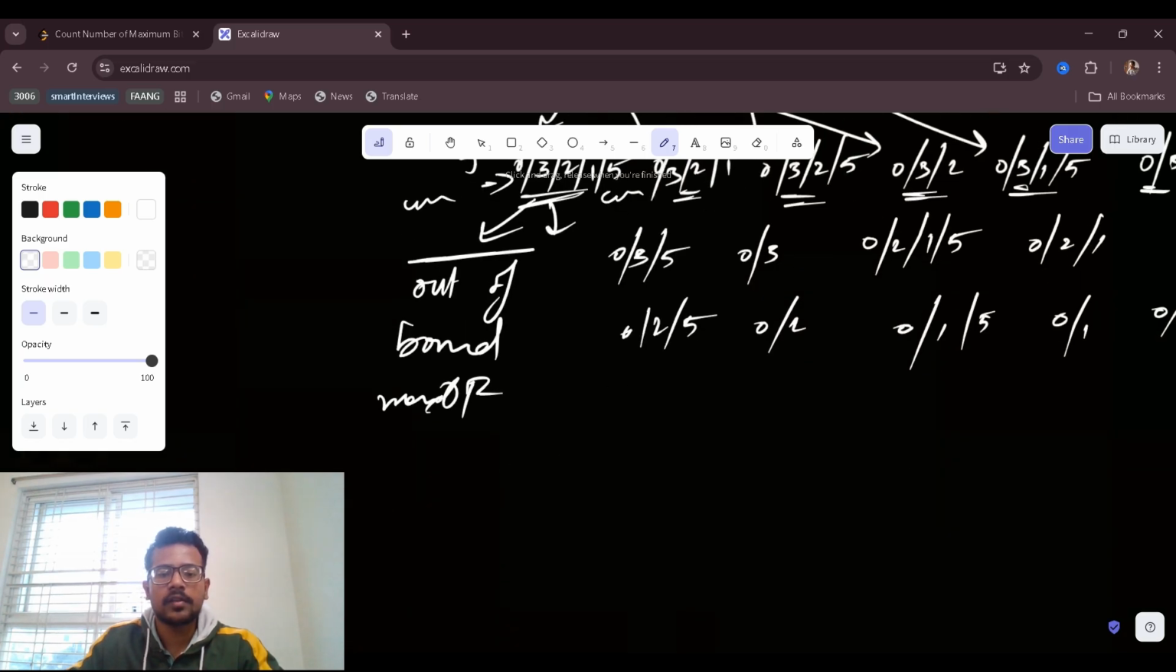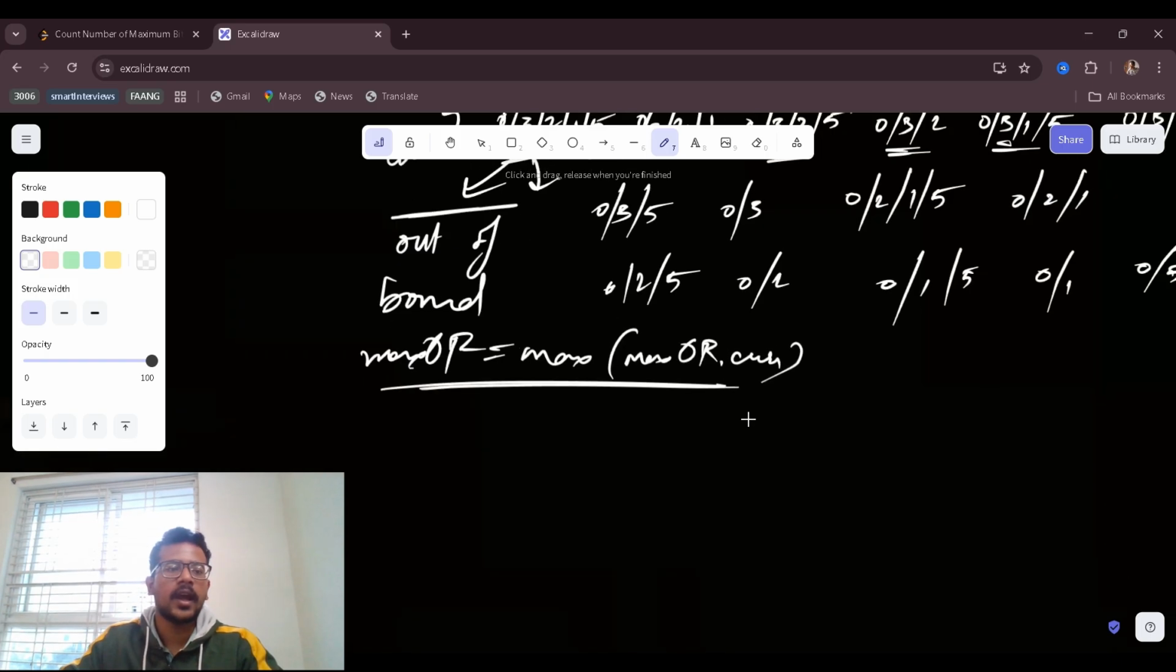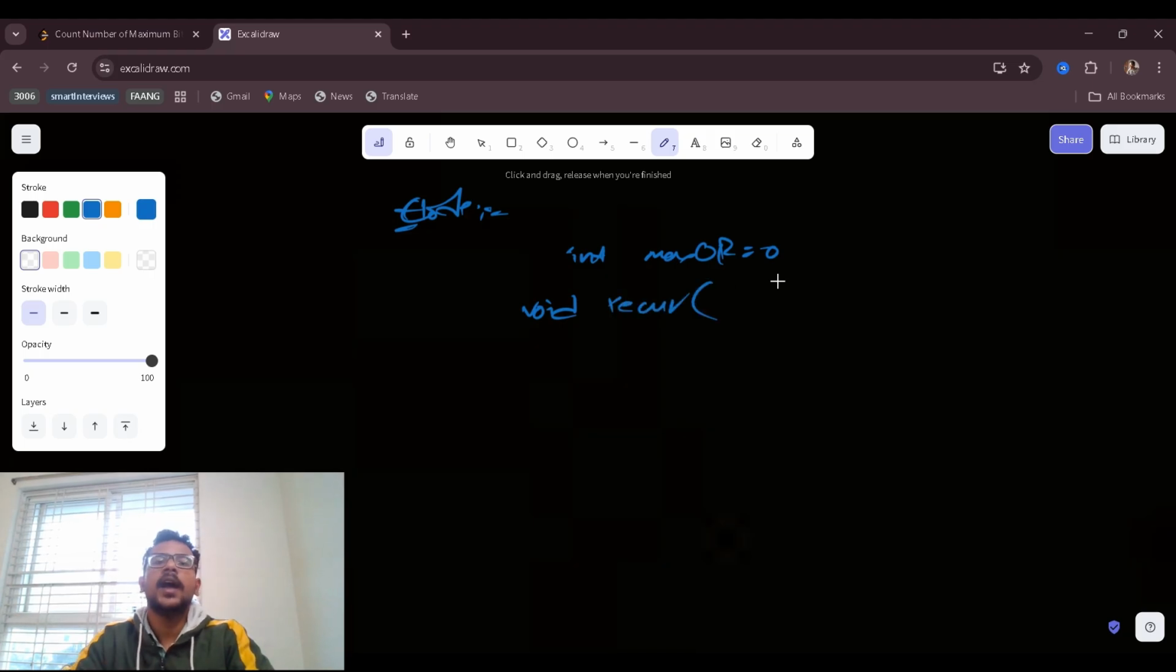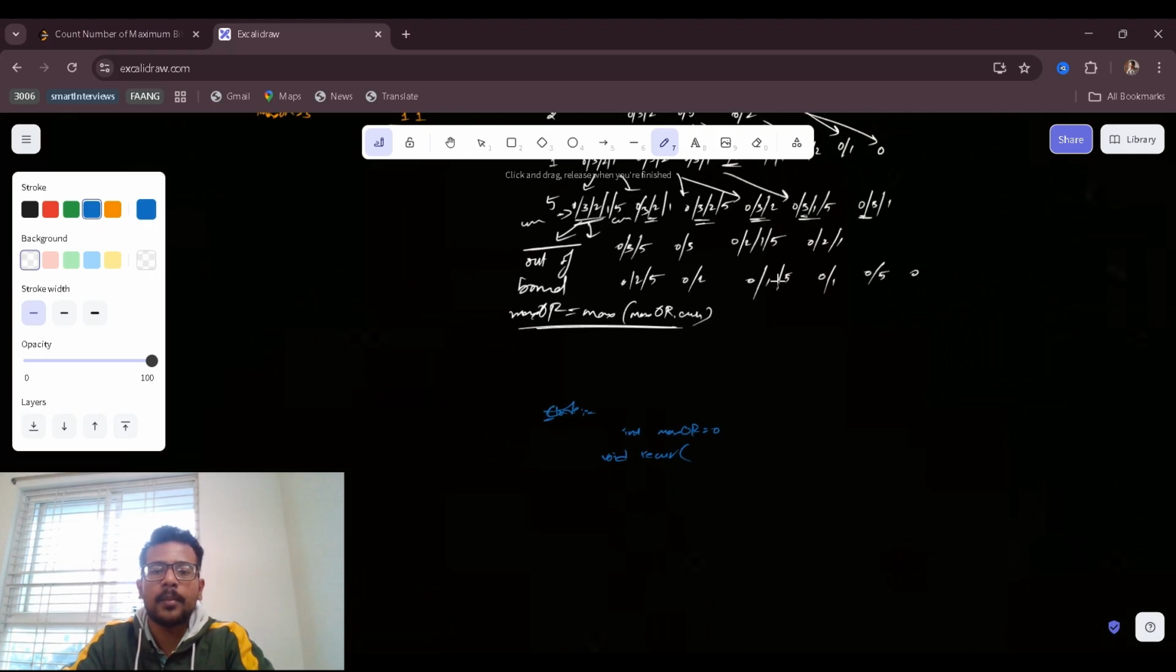So the max OR will be max of (maxOr, current). How can I write this as code? Let me write the code first. Let int maxOr is equal to 0. Let me write the recursion code. In the recursion, I need the count of max OR.